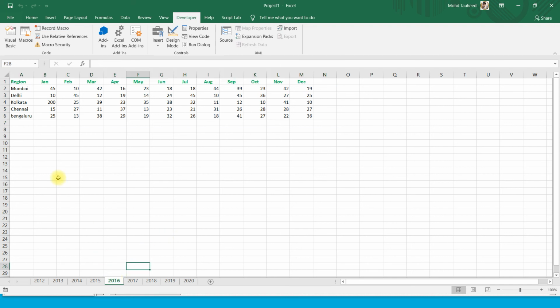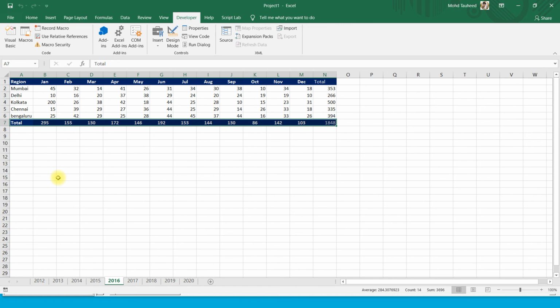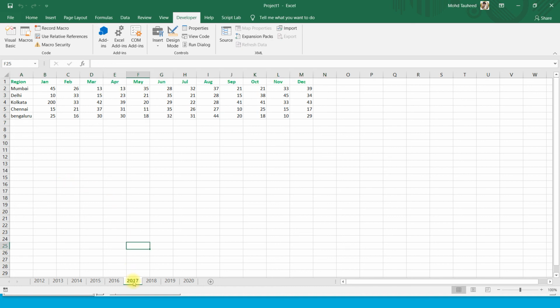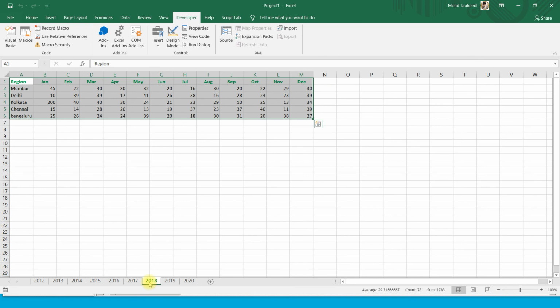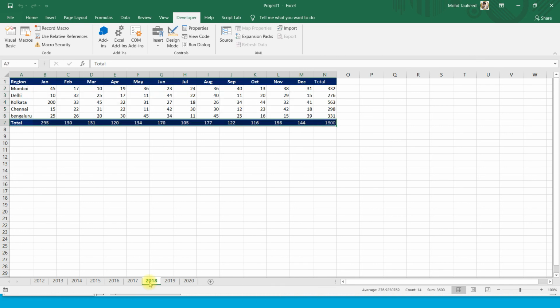So in 2016 we can calculate total lead counts for each region and for each month by pressing Control Shift plus K. Now again the macro does it. Same in 2017. We press Control Shift plus K to complete our task. And the macro we created does this work automatically. In 2018 again we press Control Shift plus K. Okay.